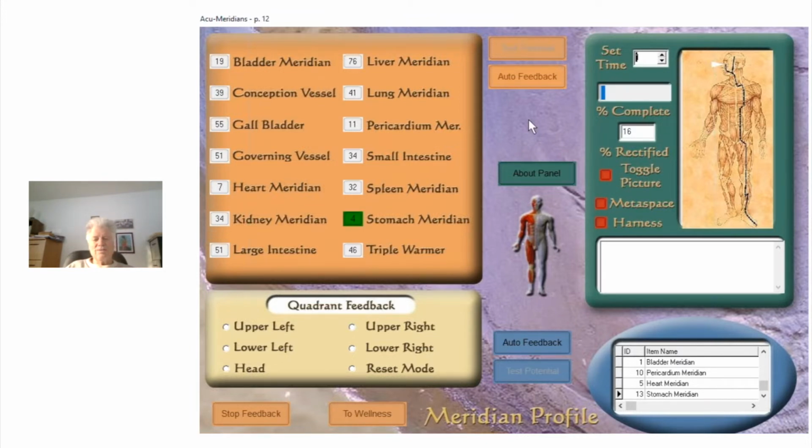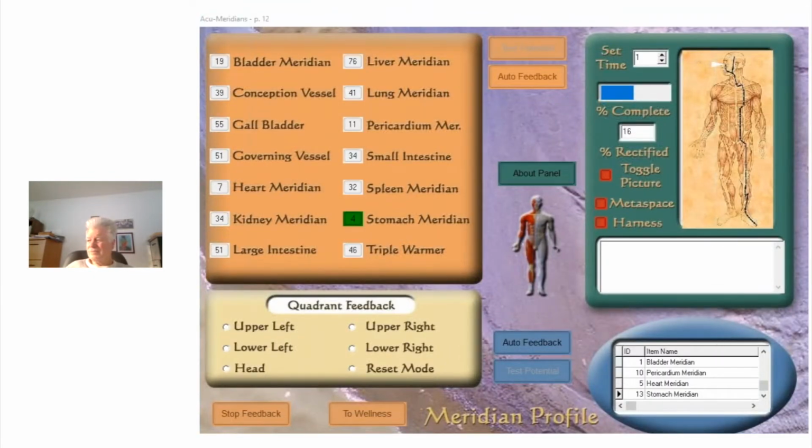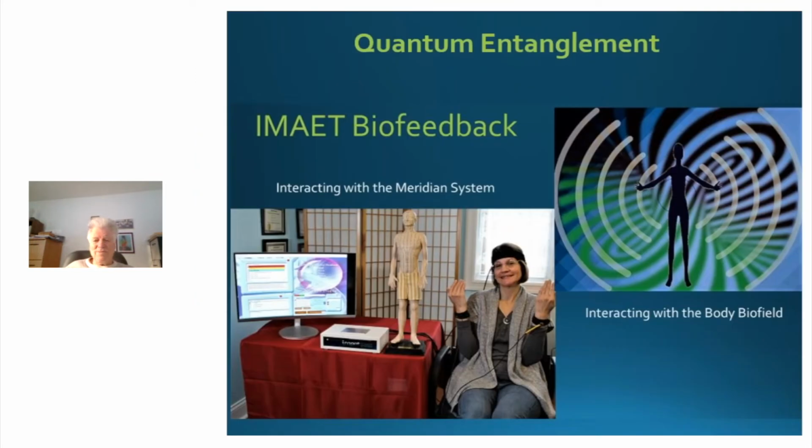Could you speak to something you just said, Dr. Strahl? You mentioned the body biofield versus the harness and metaspace. Can you just explain? I know some of this can be done virtually, but I don't really fully understand it. And I have one client that would probably be helpful with that's in another state from me. So could you just maybe speak to that? I know you mentioned it, but whenever it makes sense to explain that, I'm very curious. Okay. Well, here's the thing.